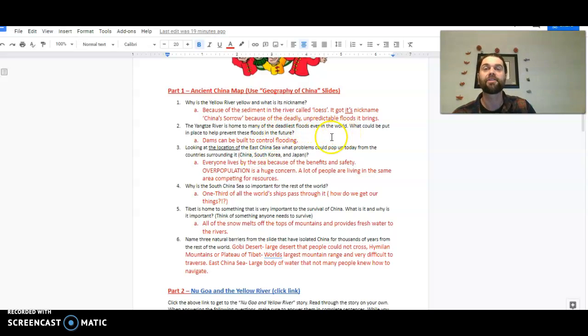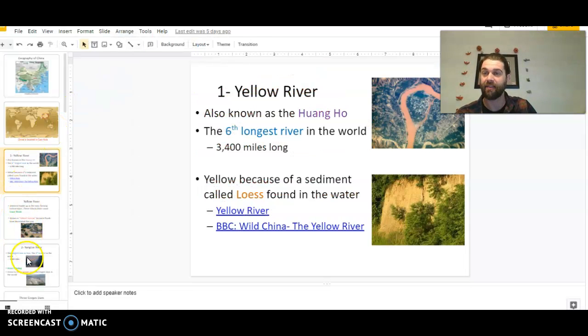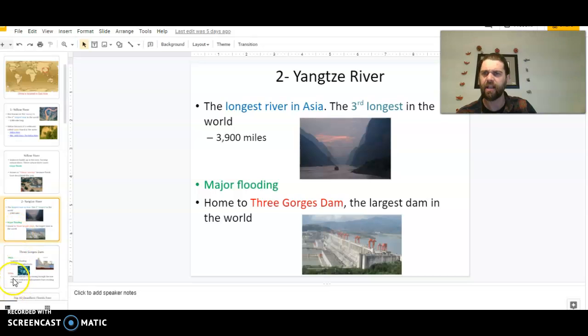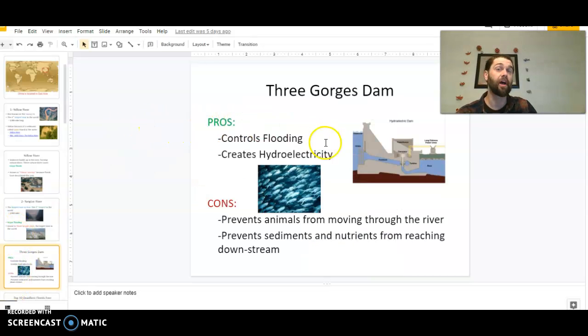What could be put in place to help prevent these floods in the future? They built dams along the Yangtze and Yellow River in order to stop the flooding. This had pros and it had cons. There were good things and bad things. Some of the good things were it controlled flooding and it created clean electricity. However, it stopped animals from moving through the river and it prevented some of those sediments that were really needed to help replenish the farmland from getting downstream.